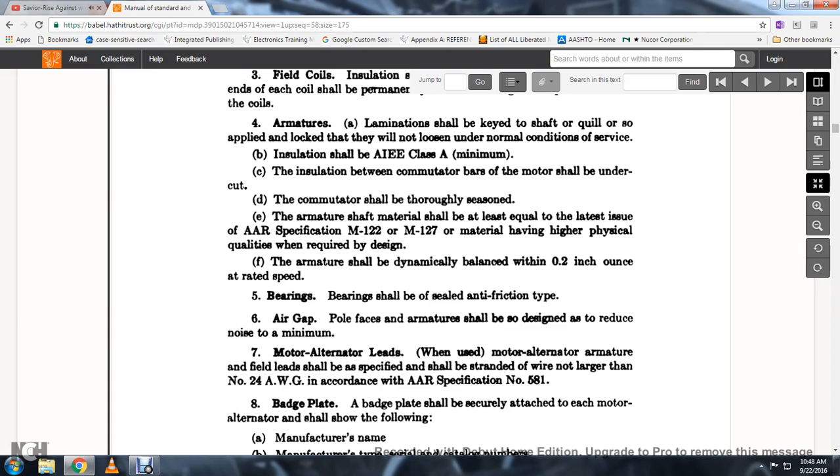Motor alternator leads. When used, the motor alternator armature and field leads shall be specified and shall be stranded with wire not smaller than number 24 AWG gauge, in accordance with the Association of American Railroads specification number 581.